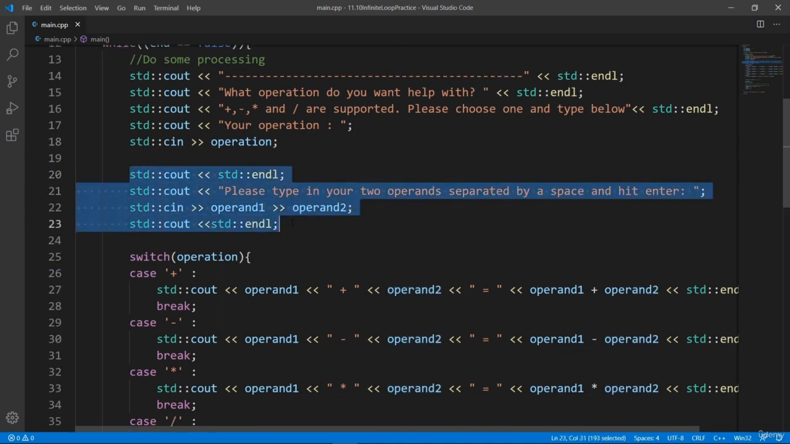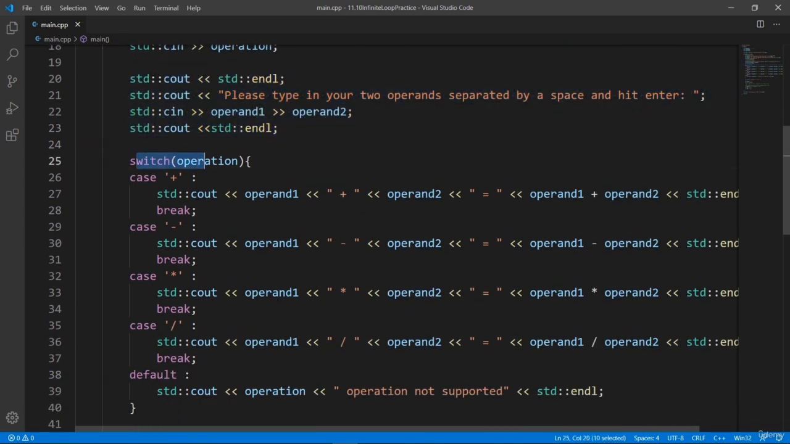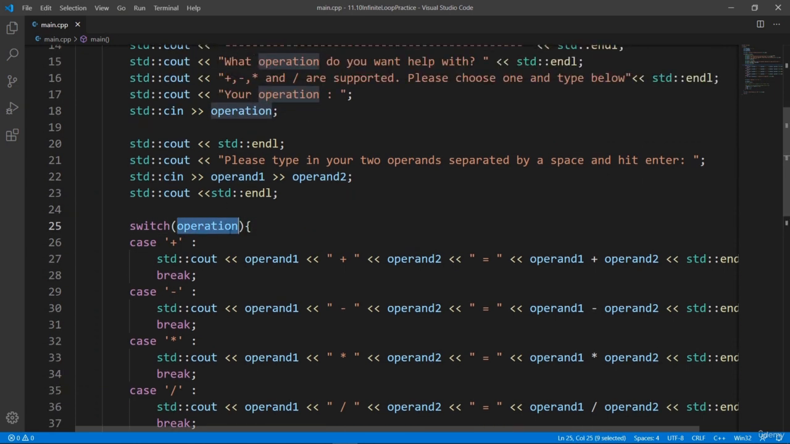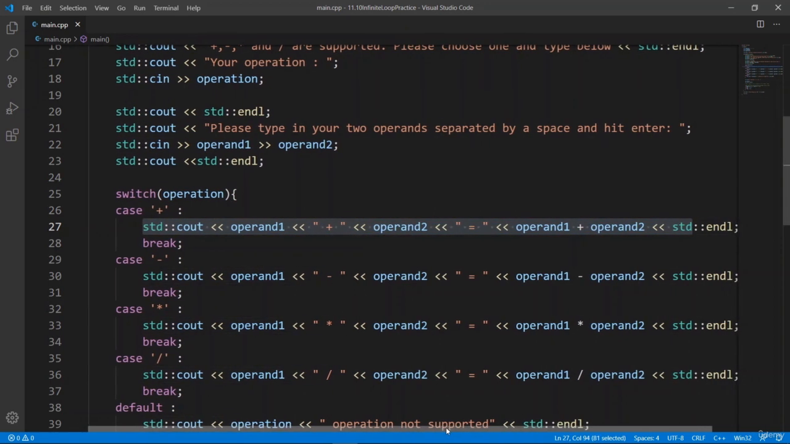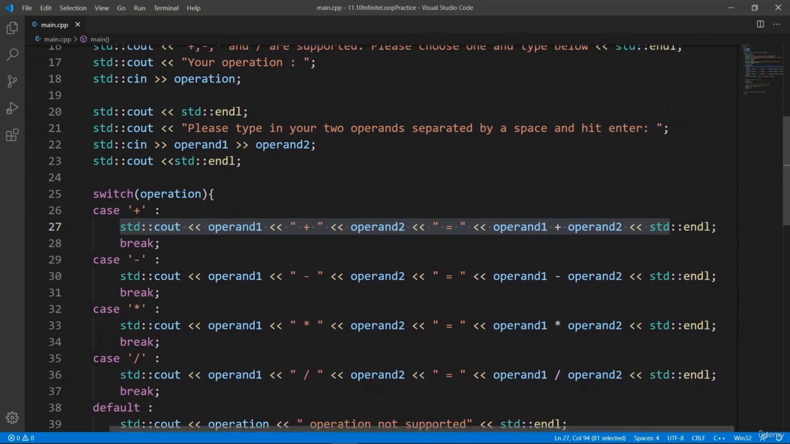After we have these numbers, we're going to do a switch statement. And we are basically going to be checking what kind of operation they want to do, and we're going to do that operation. So for case plus here, we're going to do operand 1 plus operand 2 equals operand 1 plus operand 2. We're going to say that in our std::cout statement here. So let's bring this a little bit to the right so that we see the entire thing.